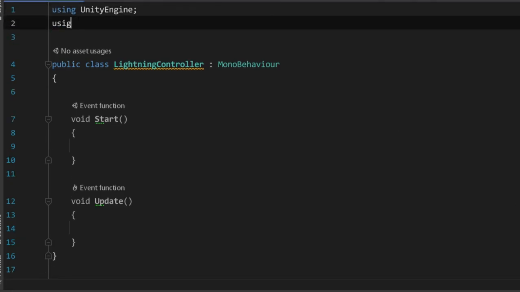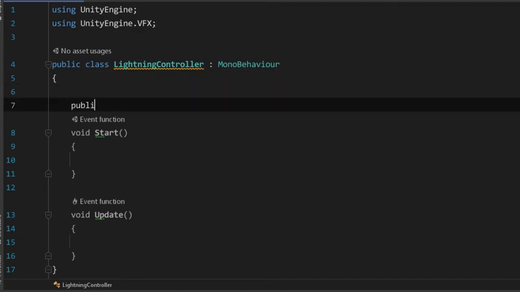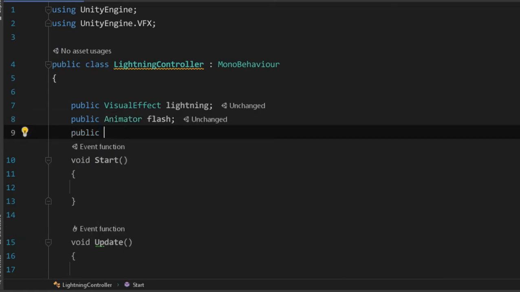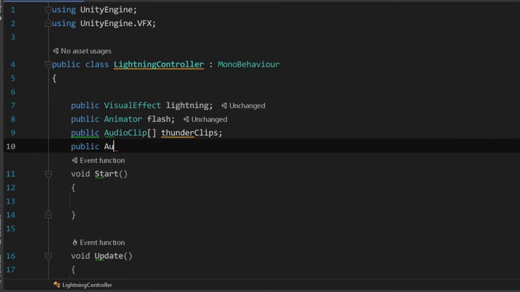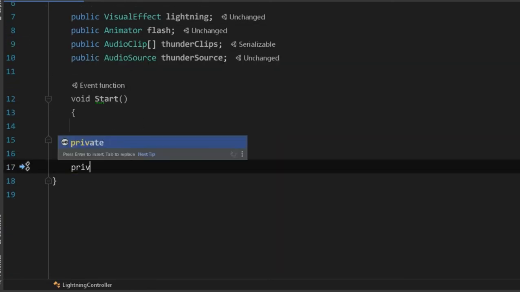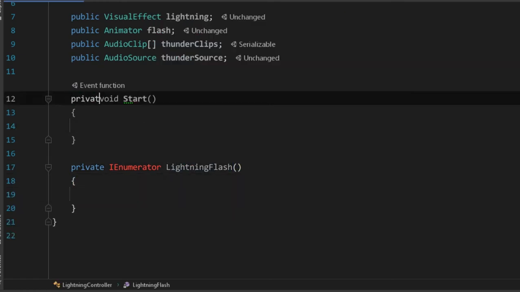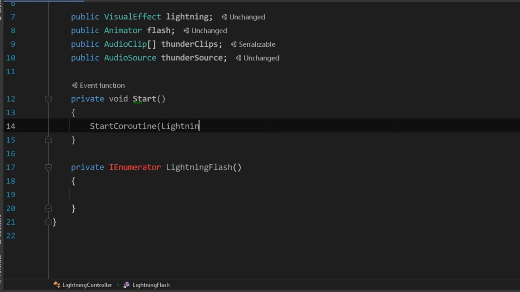Now I create a script for it, and we should be using UnityEngine.VFX. We need a reference to our lightning visual effect, a reference to the animator of our lightning flash volume, and a few thunder clips and an audio source to play them. I write a coroutine which will play the lightning with random delays, and I start it in the Start method.